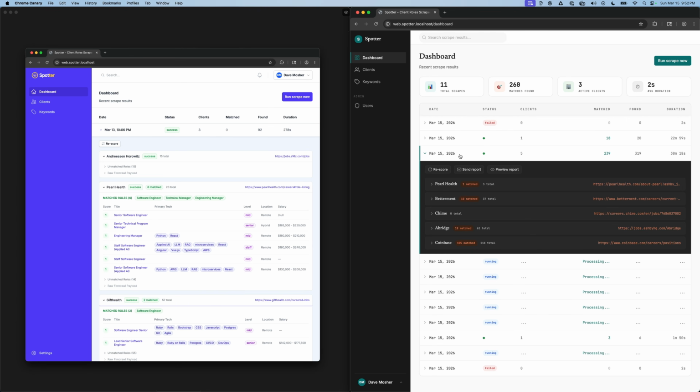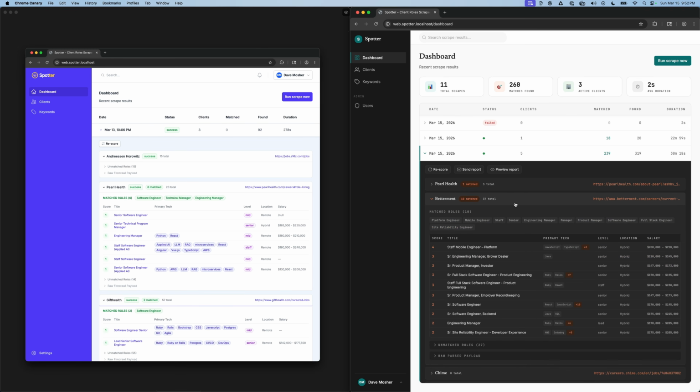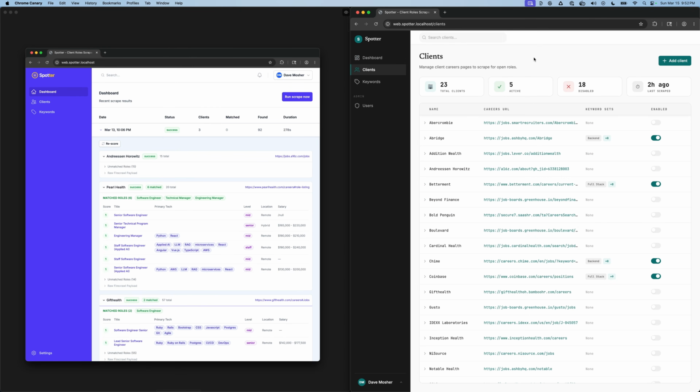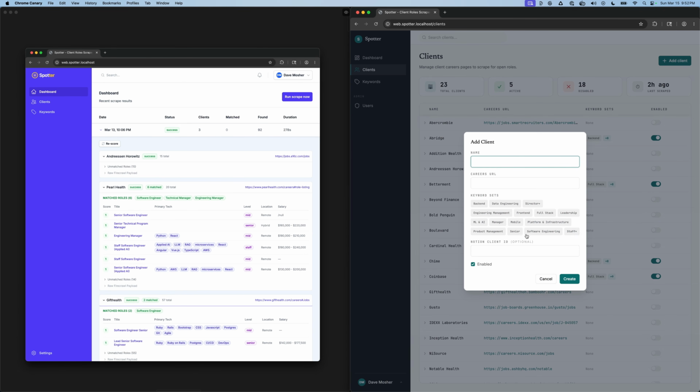If I take a look at this one, I can see these are the 5 clients that we scraped their recruitment page for. If I want to see which roles got matched, I can expand that and look here. If we want to know how you configure clients, you go here, you can add a new client and pick which keyword sets and what's their careers URL.